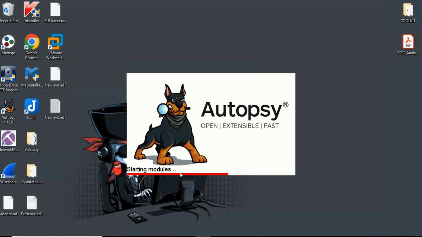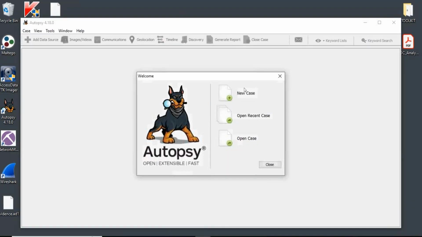So if you want to collect information, first you are going to create a case, then you are going to analyze it. If you already have a case, directly open the case inside it. Go with a new case or open a case.